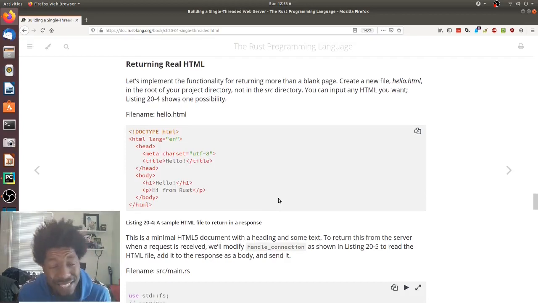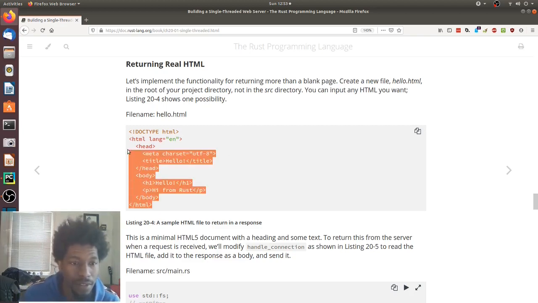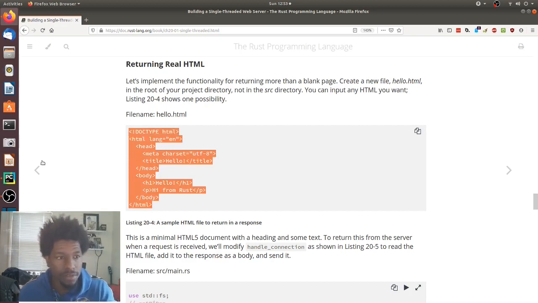Returning real HTML. Let's implement the functionality for returning more than a blank page. Create a new file, hello.html, in the root of your project directory, not in the source directory. You can input any HTML you want. Listing 20-4 shows one possibility, and let's just go with that. That's probably the easiest and fastest. And they want it in the root of the project.